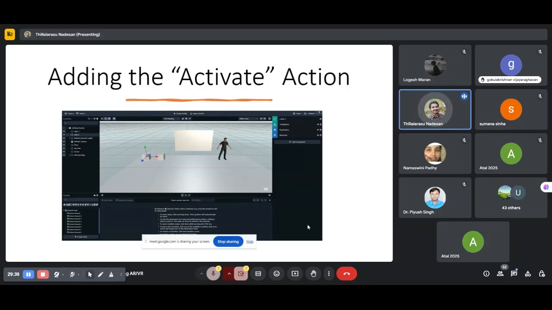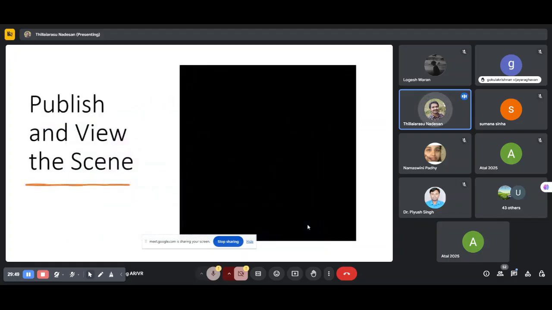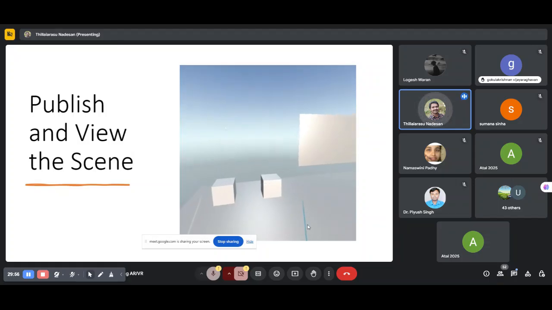If you want to learn many things, we cannot learn them in a short span of time, but if you take more time, everything is there. You can see it and do the things and publish. Once you've done everything, you're supposed to publish and view the scene. You can get the final output like this.